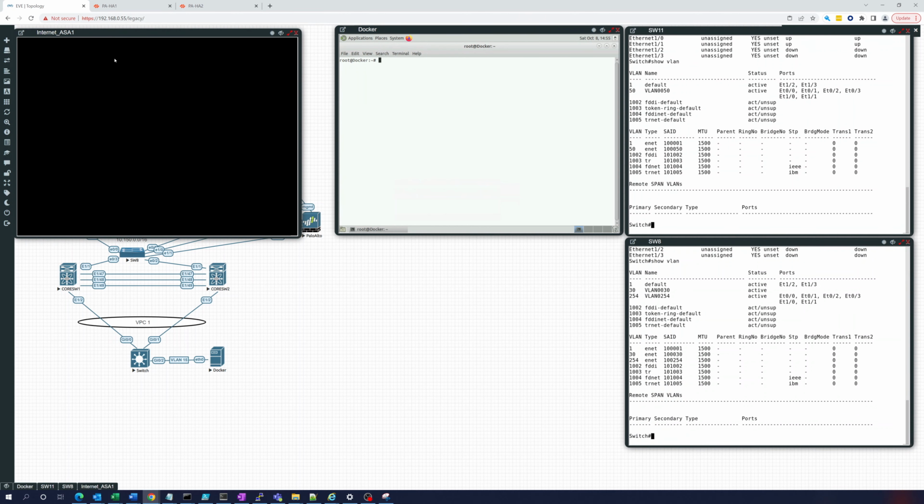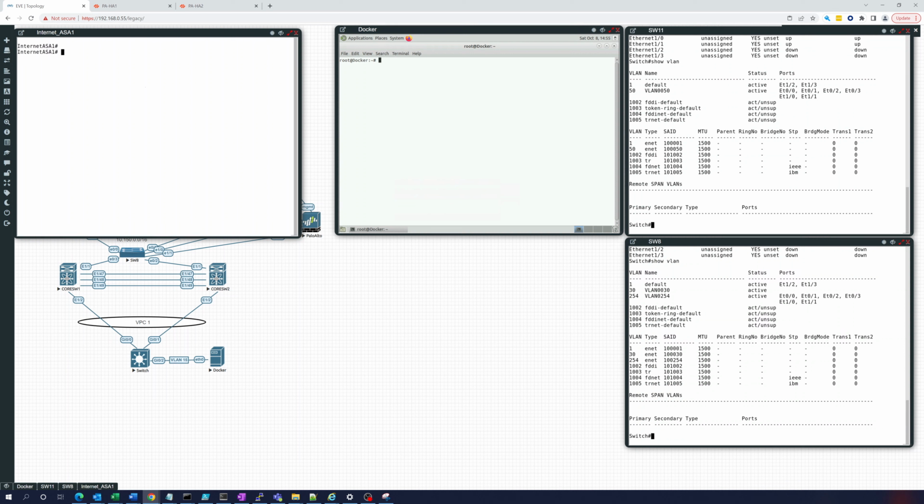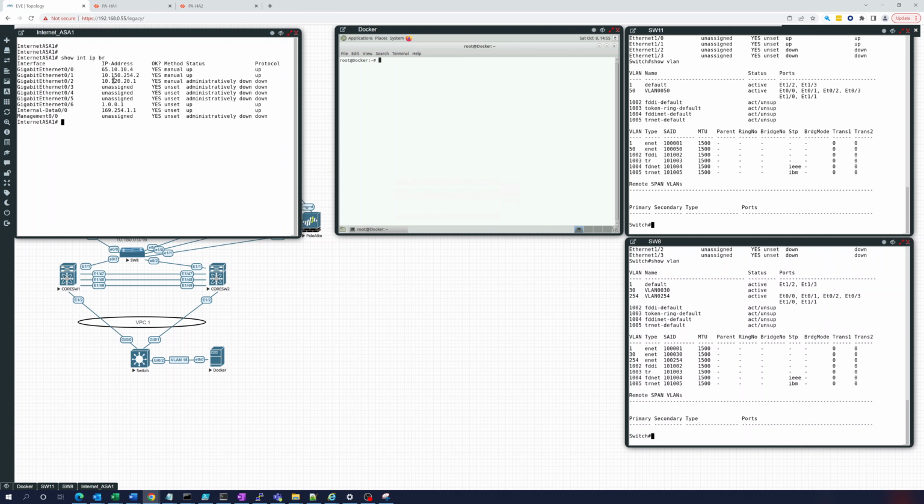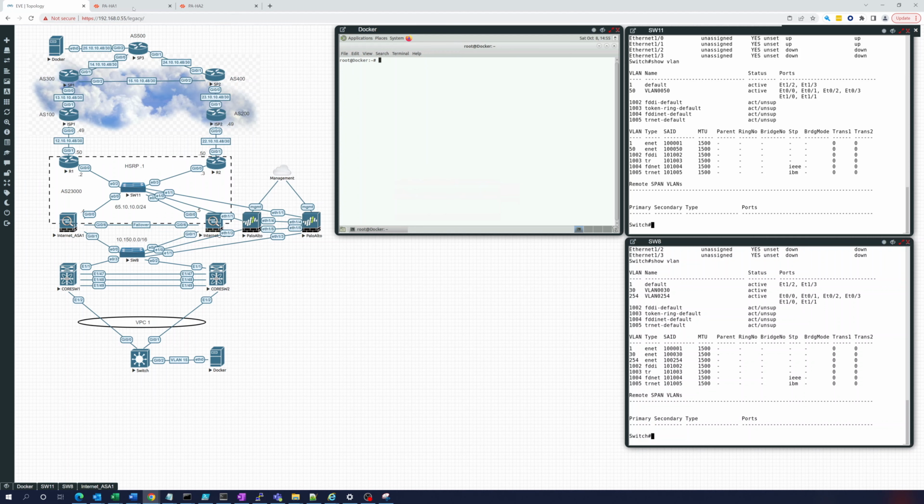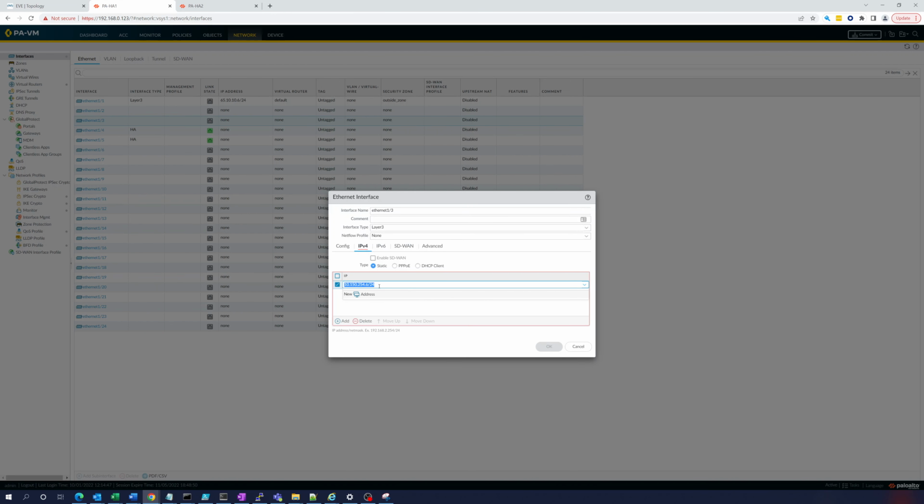Let's take a look at the ASA real quick. Show interface IP brief. And there it is, 10.150.254. So that is what we want. So that looks good. All right. Let's go back here. 254.6. Okay. And okay.